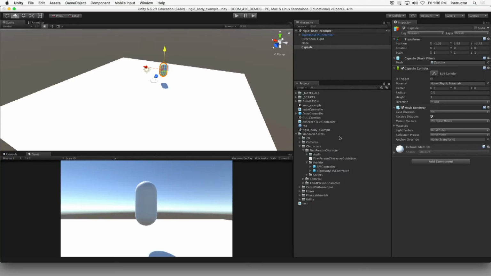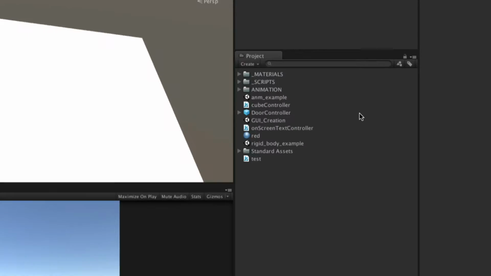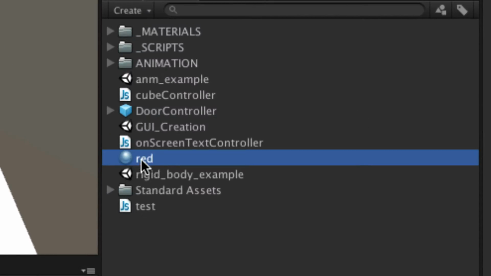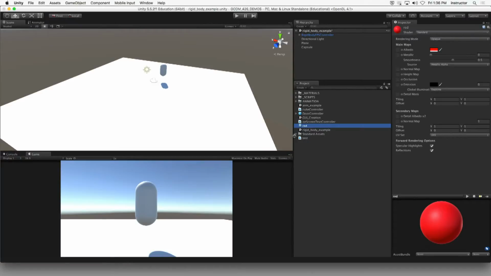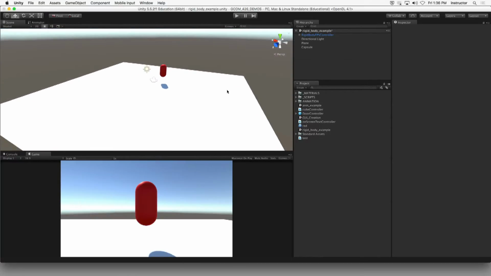Now, what's going to make this a little bit different is that we're going to put a cool material on it. From our previous examples, I have this red material already chilling inside of my project tab, so I'm going to recycle that and place that on my capsule. Awesome. That's good enough for me. I'm really kind of happy with that.